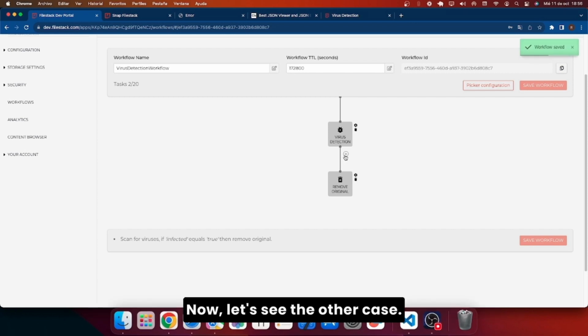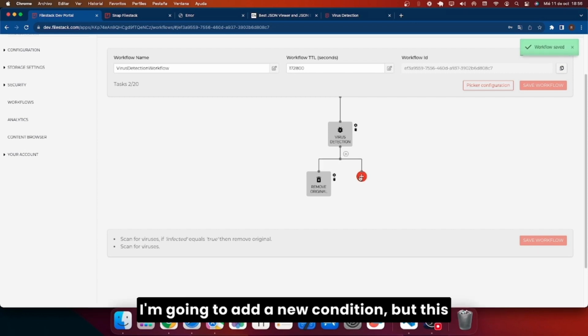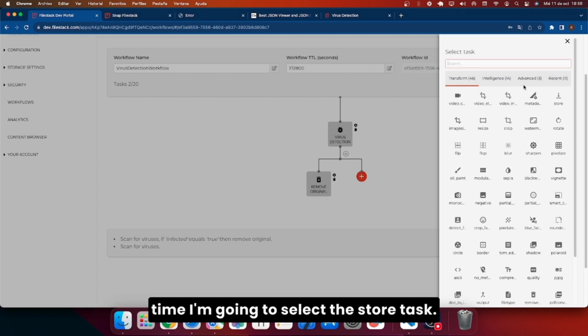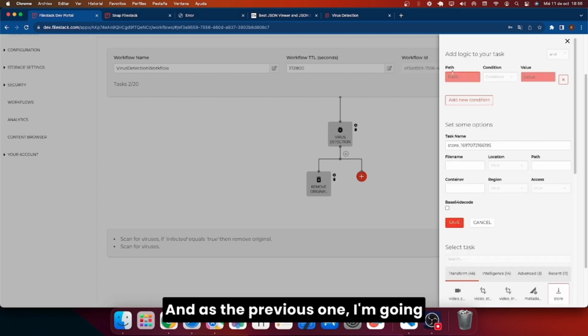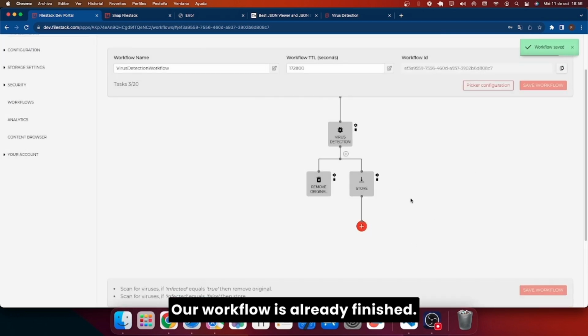Now let's see the other case. I'm going to add a new condition, but this time I'm going to select the store task. And as the previous one, I'm going to select just to store the file if the field infected is set on false. And that's it. Our workflow is already finished.